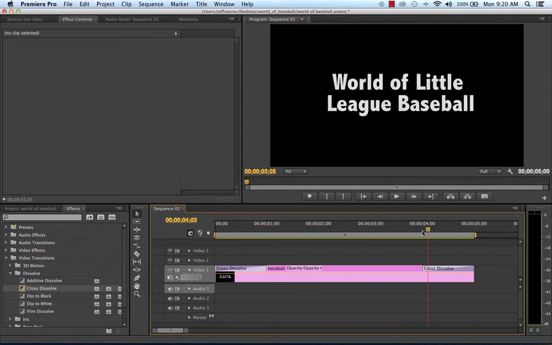So a simple way, without having to do too much work, to get something to fade in and fade off is to put a cross dissolve at the beginning and end. I do that all the time. Very quick way of doing that.